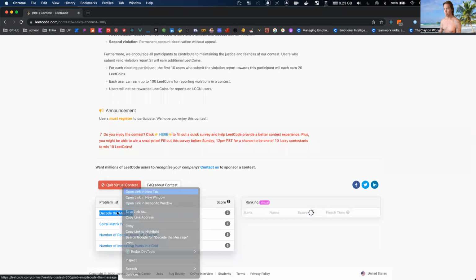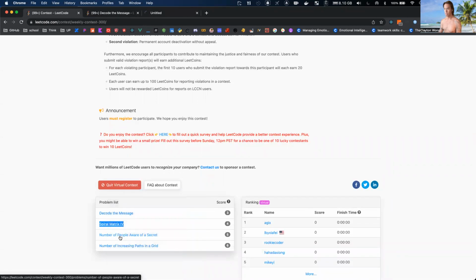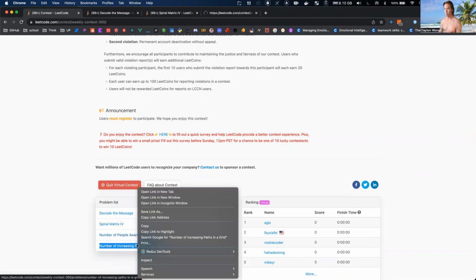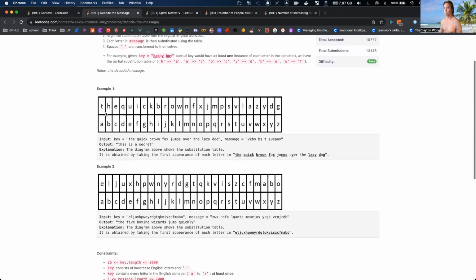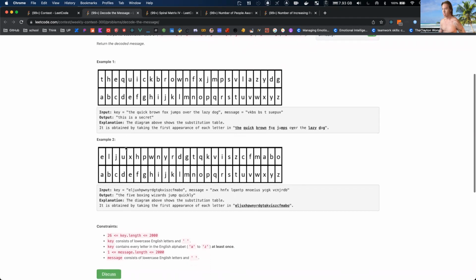All right, open these up. 3, 4, 5, and 6. Okay. Decode the message, given the strings key and message, which represent the cipher key and secret message respectively. The steps to decode message are as follows. Use the first appearance of all 26 lowercase characters in key as the order of the substitution table. Align the substitution table with the regular alphabet. Each letter in message is substituted. Okay, so we swap them based upon their order.